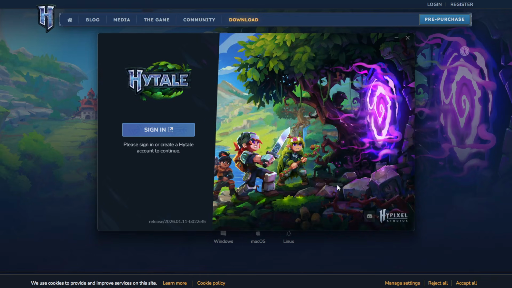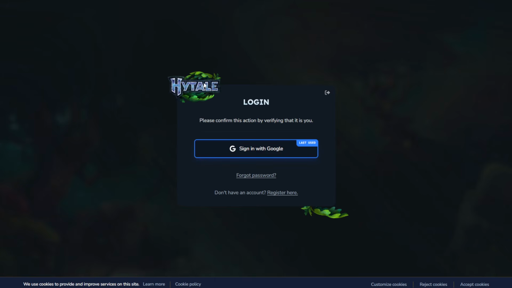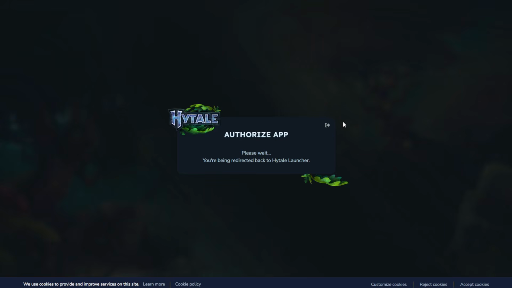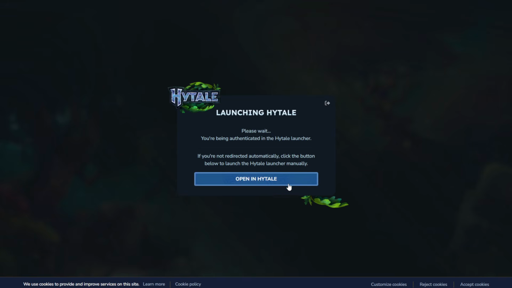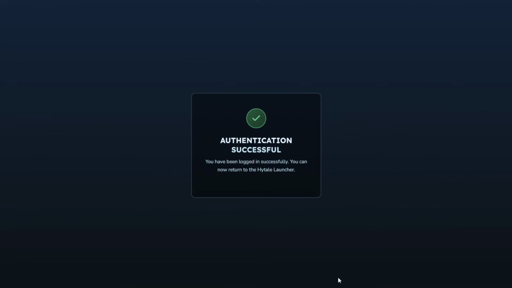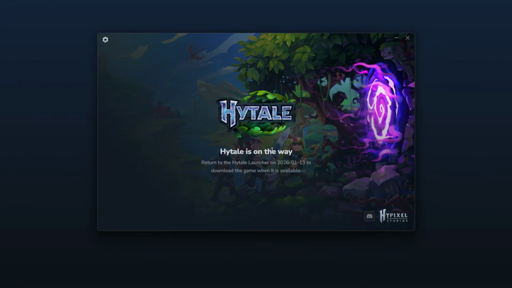And this is also where you would be able to access the server files. So let's see if this would let me sign in. When I click sign in, it should open up some new fancy thing. Super secure. It's signing in with Google. And then go ahead and open up Hytale, or it does it automatically. So when I go back to the software, Hytale is on its way. Return to the Hytale Launcher on January 13th to download the game when it is available. So that's when we'll be able to play this game. I'm super excited. I'm ready to go on an adventure with all of you. This is how to install the launcher ahead of time.